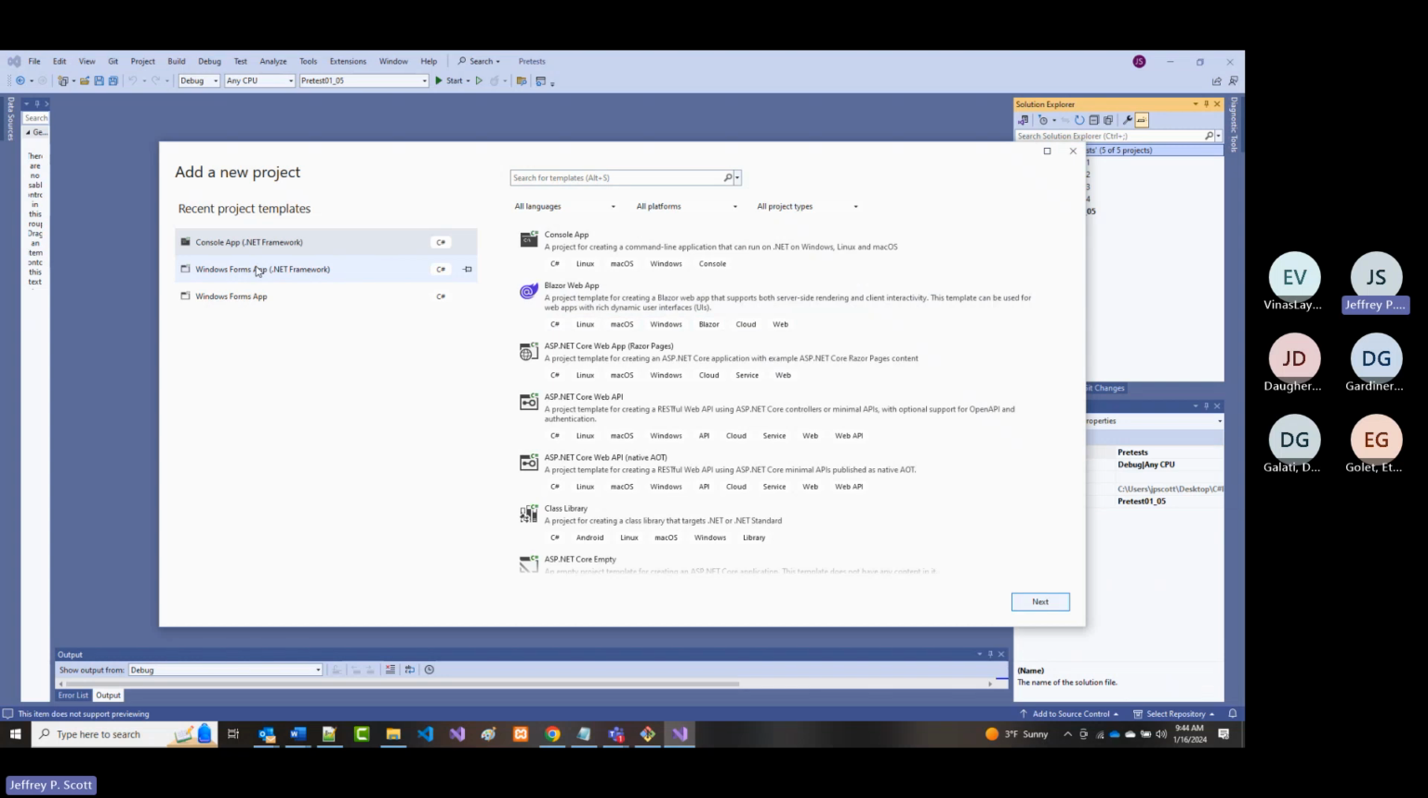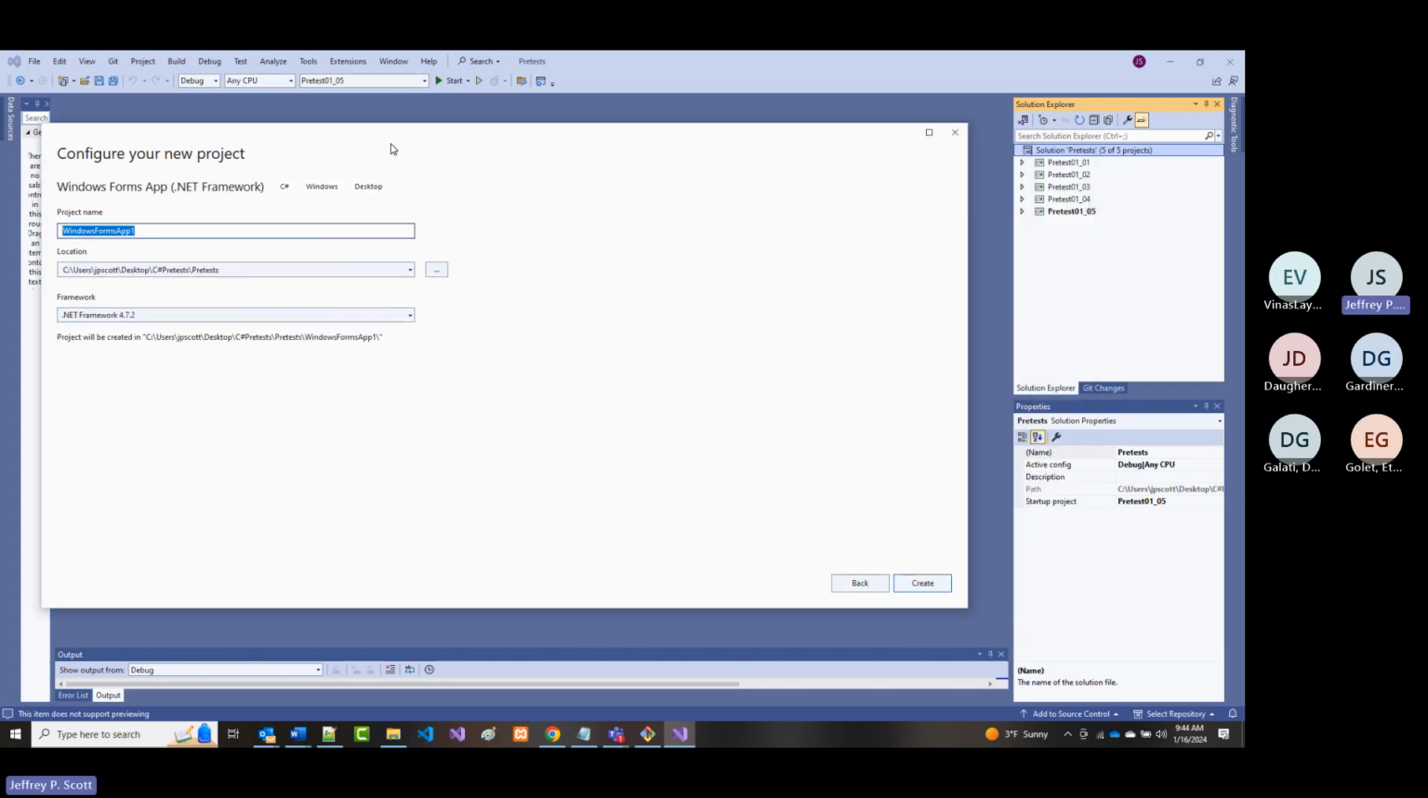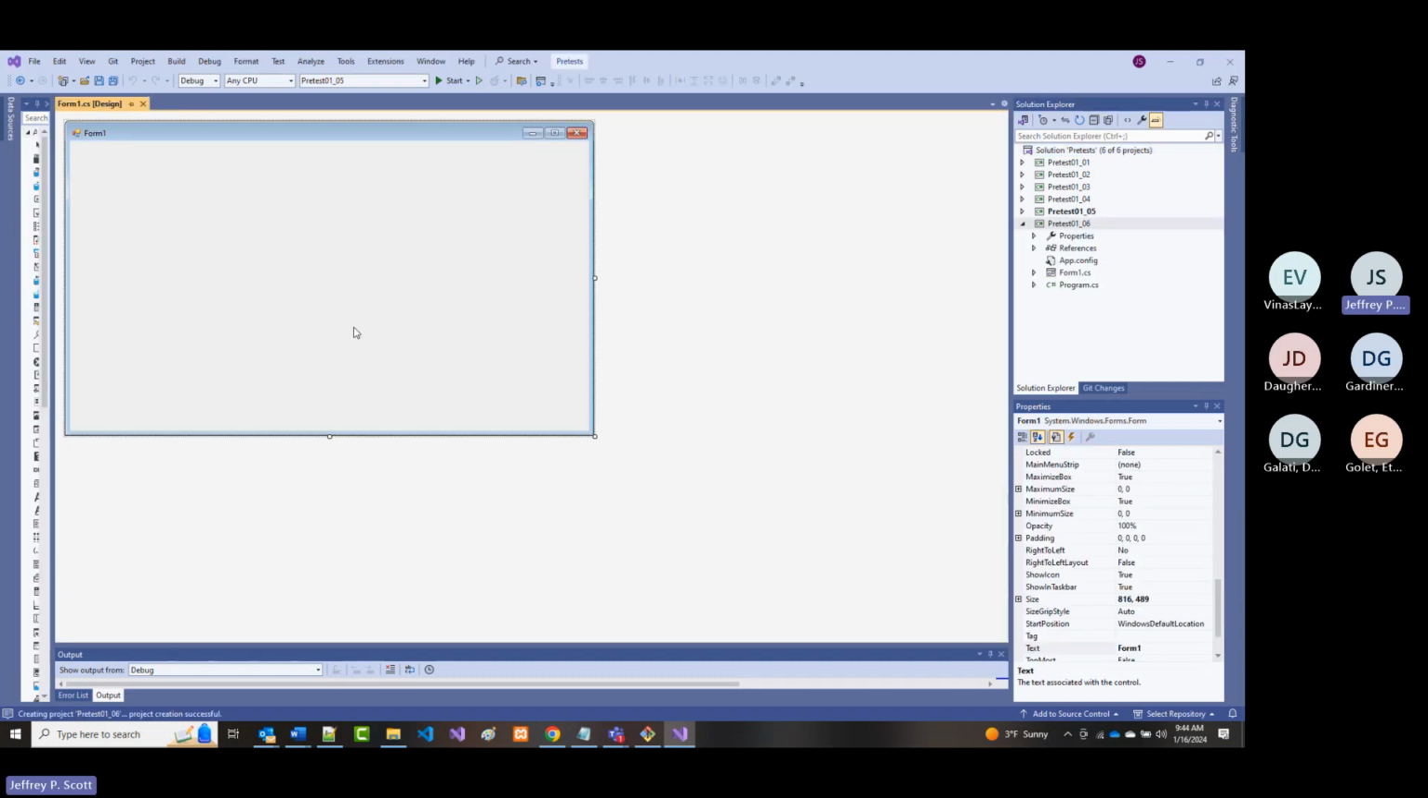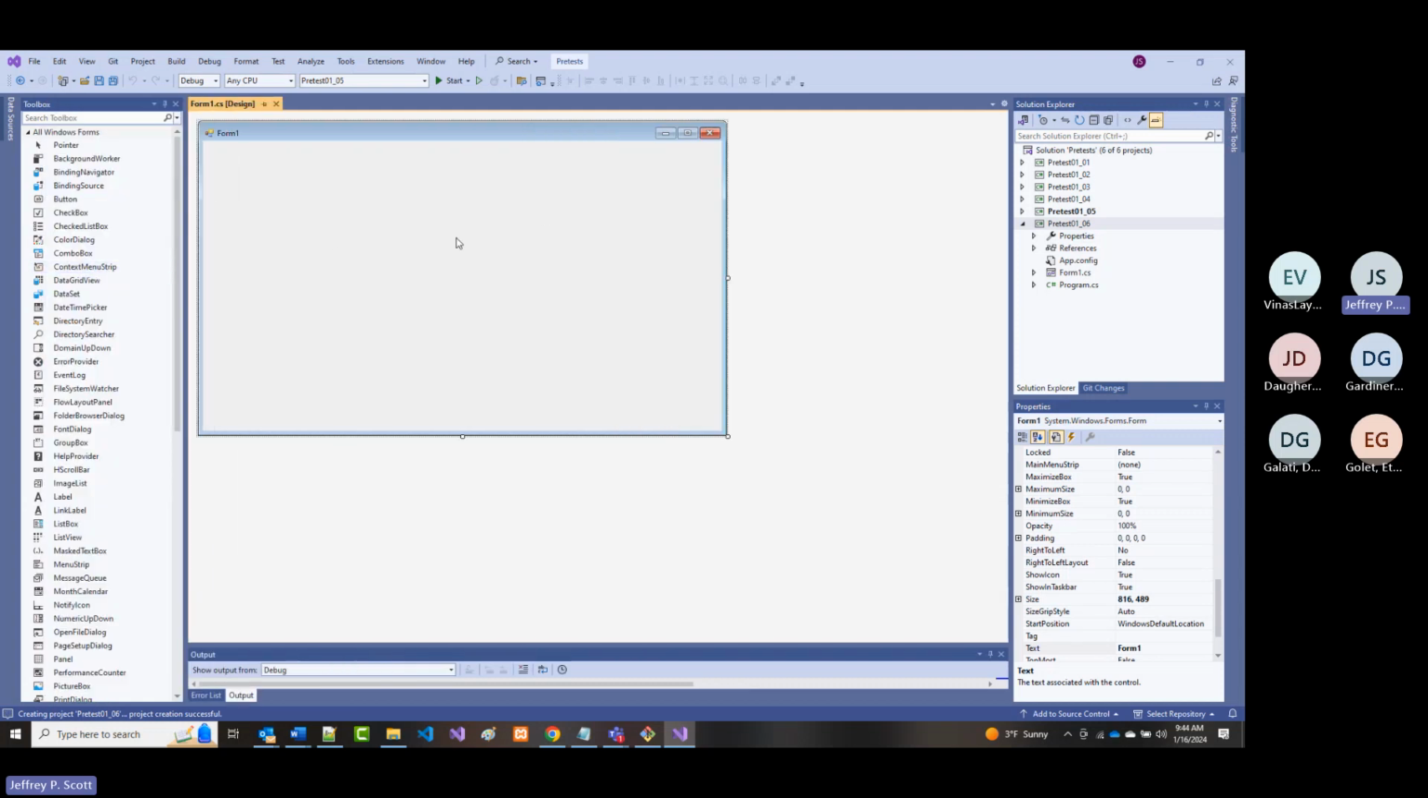So this one will be a Windows Forms app. And again, it will be pretest 01_06. There it is. I shouldn't have to make this any bigger. I don't believe, at least. I think that's plenty big.